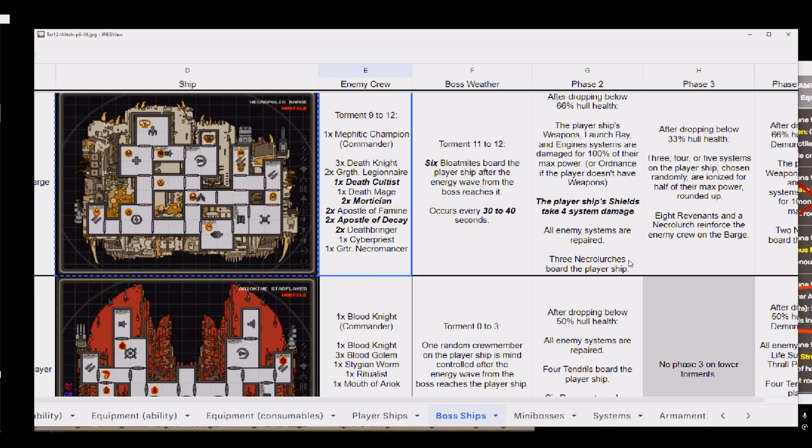Then finally we're going to get to the 3rd phase, and if we get the ship dropped down past 33% of its health, then up to 3 to 5 systems on our ship will be randomly ionized. And that's not that big of a deal. It says for half their max power, and it's generally going to be just a couple of seconds.